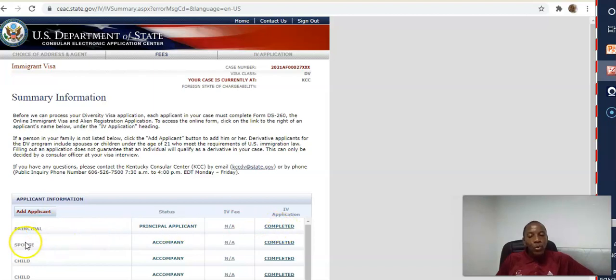If you wish to continue with the spouse, you can just scroll down to the next row. You will see the name of the spouse spelled out here, and then at the end of that row, you will have Not Started. Click that link and it will take you to the DS260 of the spouse. So that is how you access the first page of the DS260 for each applicant.